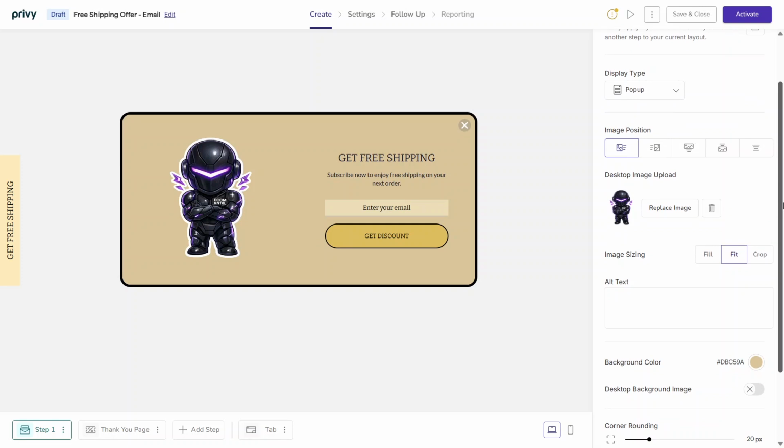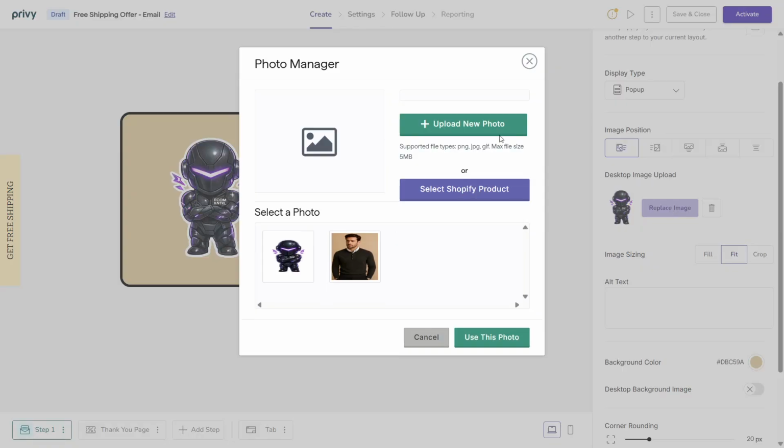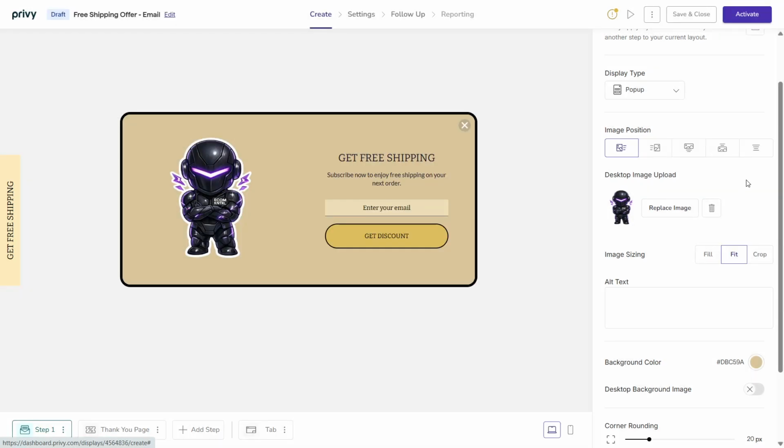Now, under the desktop image upload section, you have more detailed controls. Click Replace Image if you want to swap out the current image. This will let you upload a new image from your computer. If you don't have an image yet, this is where you'll upload one for the first time. If you decide you don't want any image in that spot, click the trash icon to remove it completely.